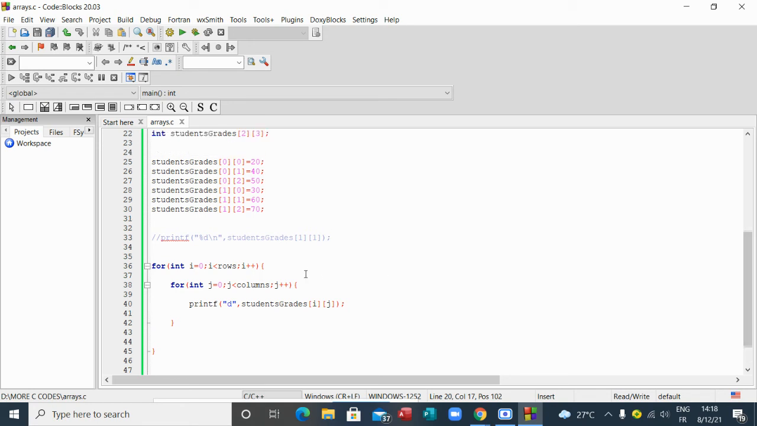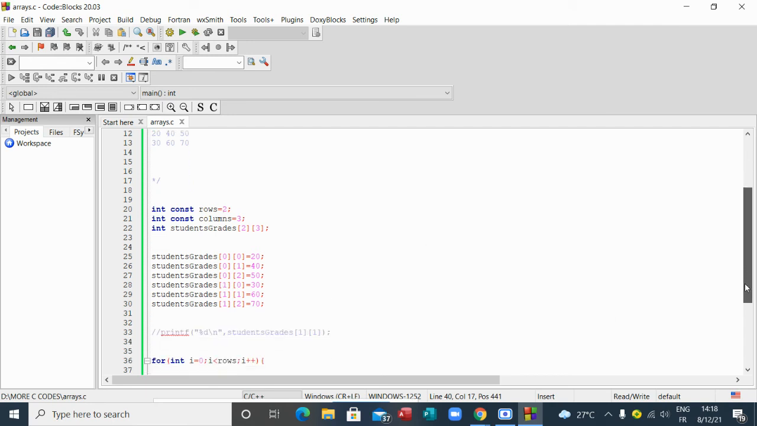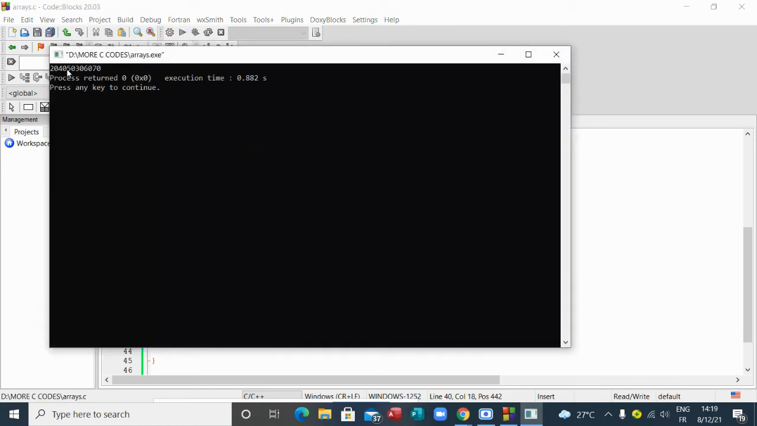Let me see what went wrong here. Oh, I think we're not printing the conversion specifier. How couldn't I see that? We are trying to print the elements, but we're not specifying the format with which they should be displayed on the console. They should be integers. So when we compile again and then run, this is what we get: 20, 40, 50, 30, 60, 70. So all of them are printed.